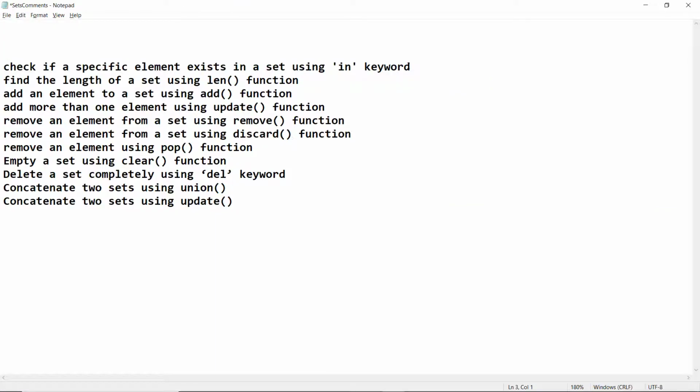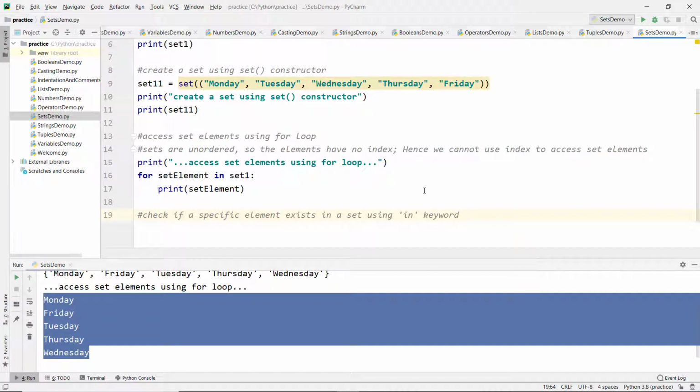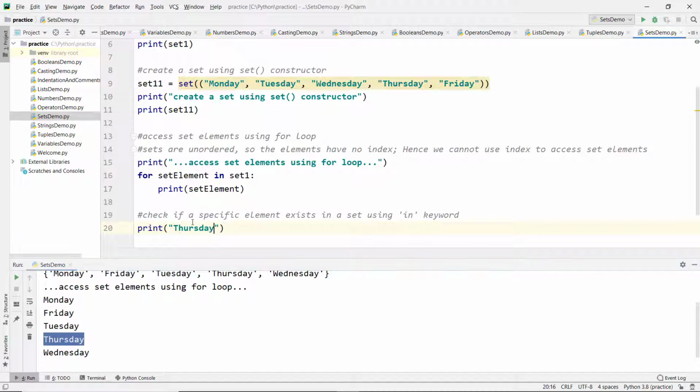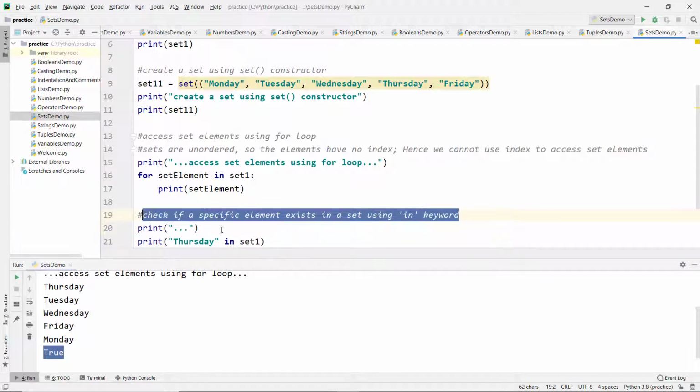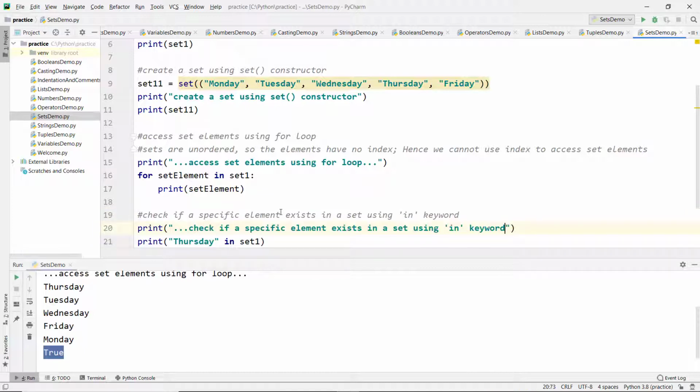Now the next one is, check if a specified element exists in a set using the in keyword. Let's try to check if the element Thursday exists in set1 and run it. Now you can see it is present in set1, so we are seeing the value true. Here we are using the keyword in to check if an element is present in a set.